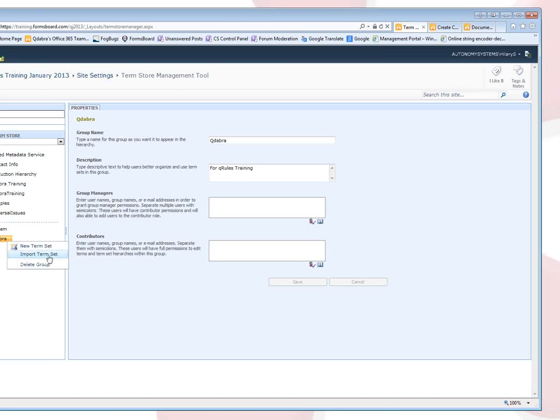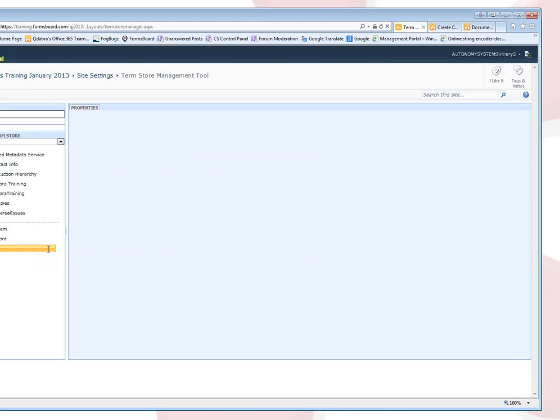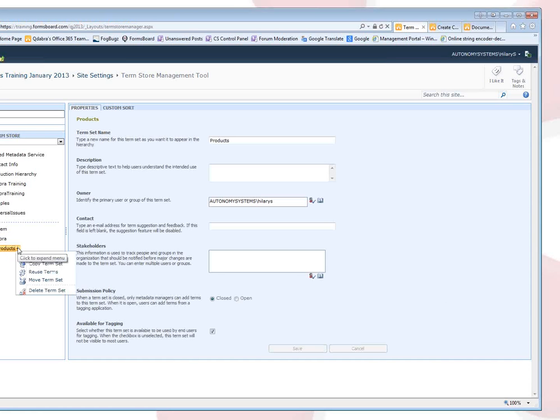Now we click the drop down, and we're going to do a new term set. And this one is going to be named Products, as per our training. And we're going to tab. And then now we're going to create a term. So our term set is Products. Okay, and our group is qDabra, our term set is Products, and from here we should be able to create a term.